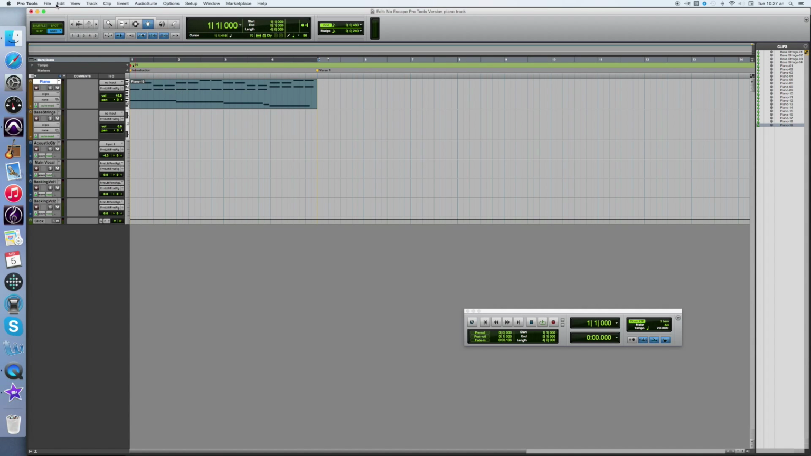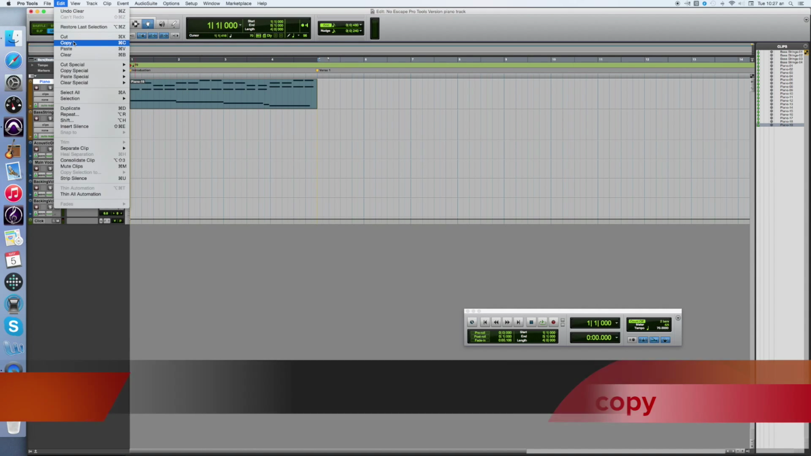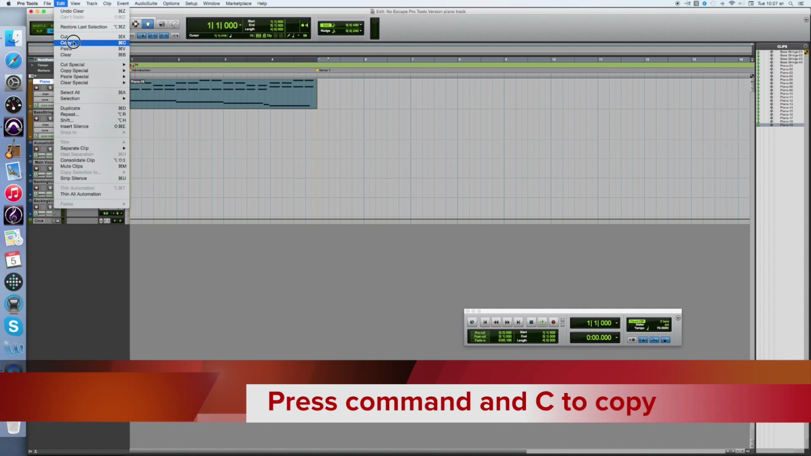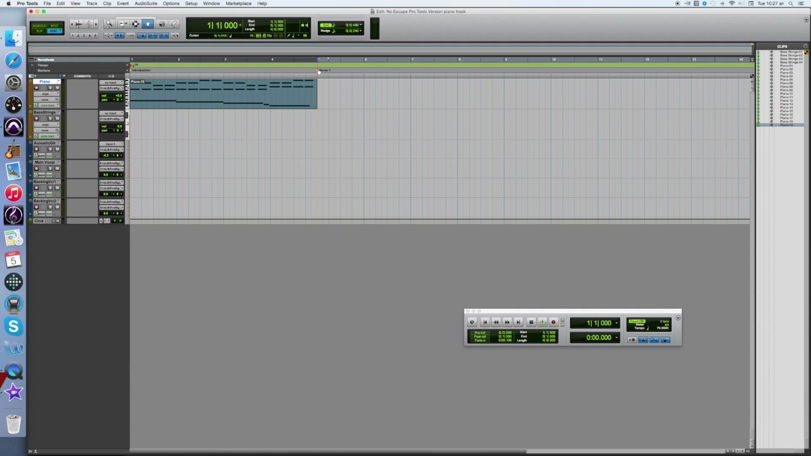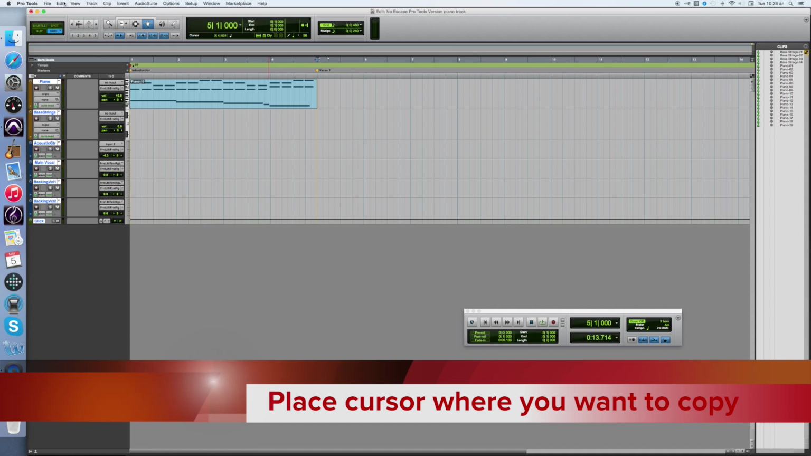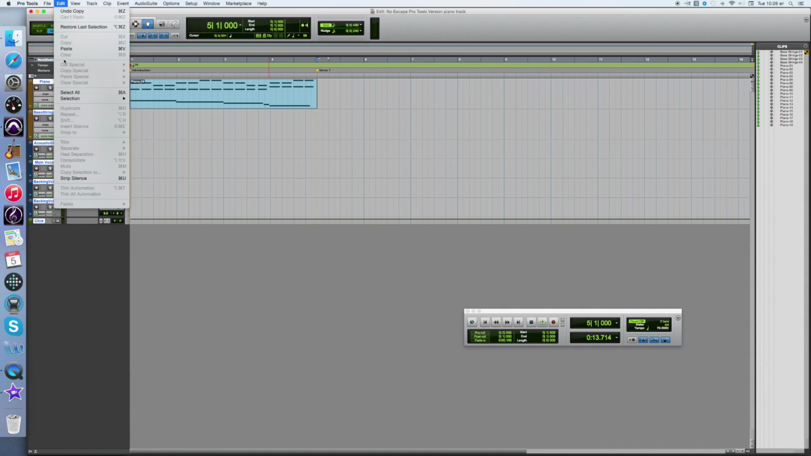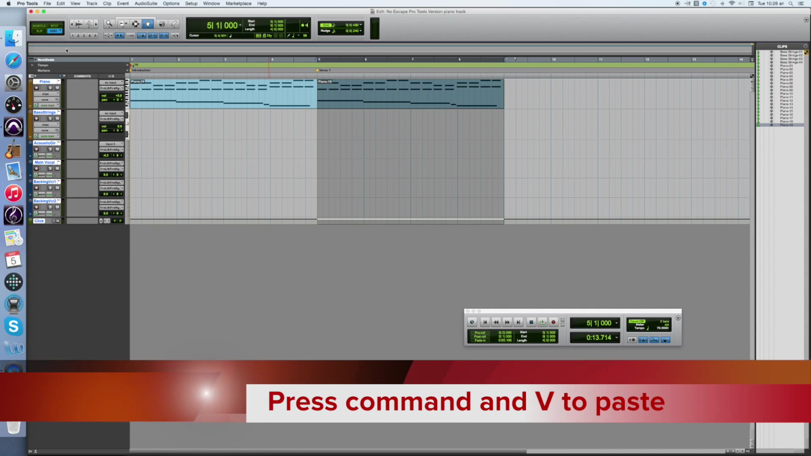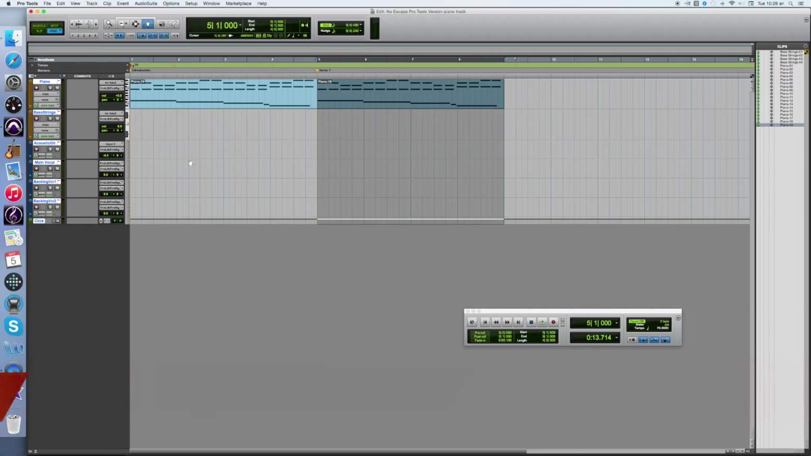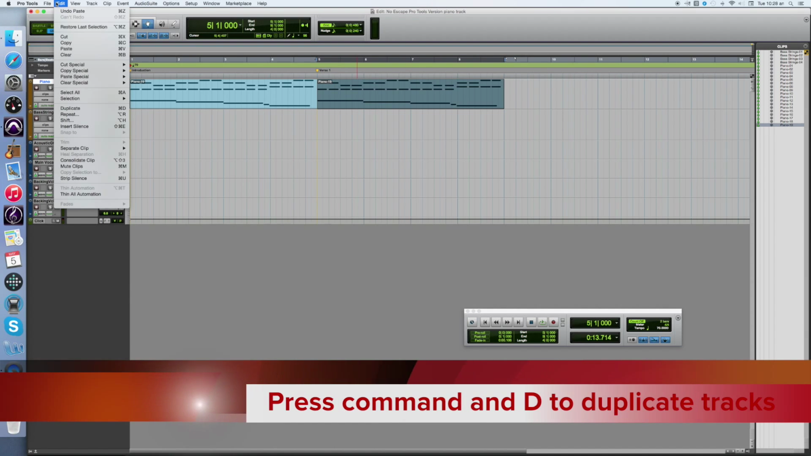To copy and paste tracks, make sure the track that you want to copy from is highlighted. Click on the track itself with the grabber tool. Via the edit menu, click on copy or press Command C on your keyboard. Put your cursor where you want to copy. Go to the edit menu and do Command V or paste, and your track's been copied.